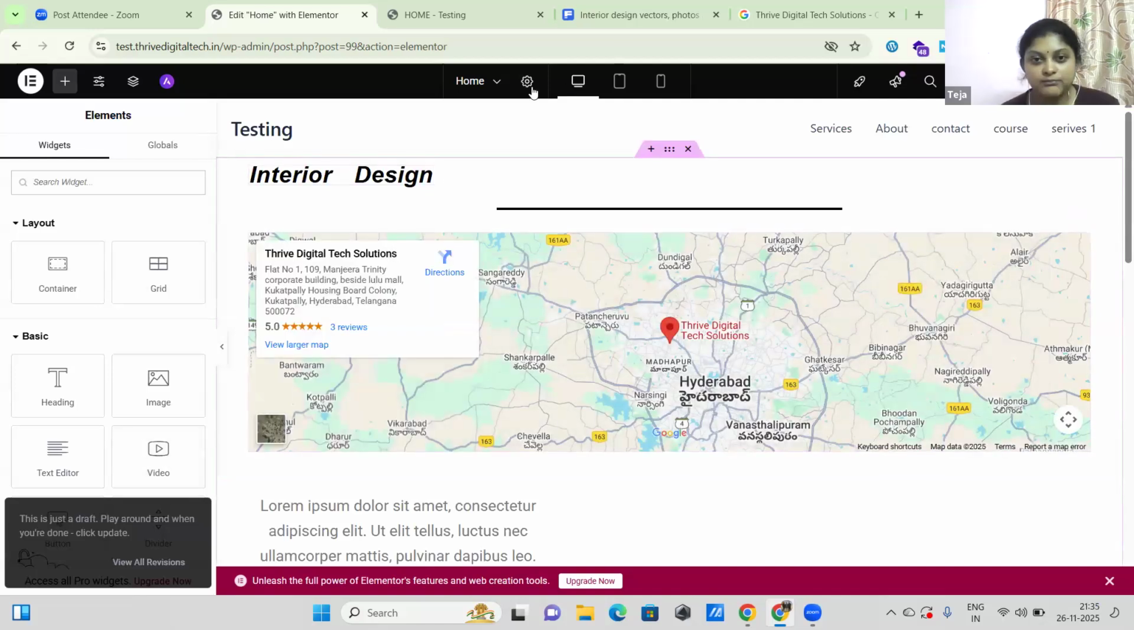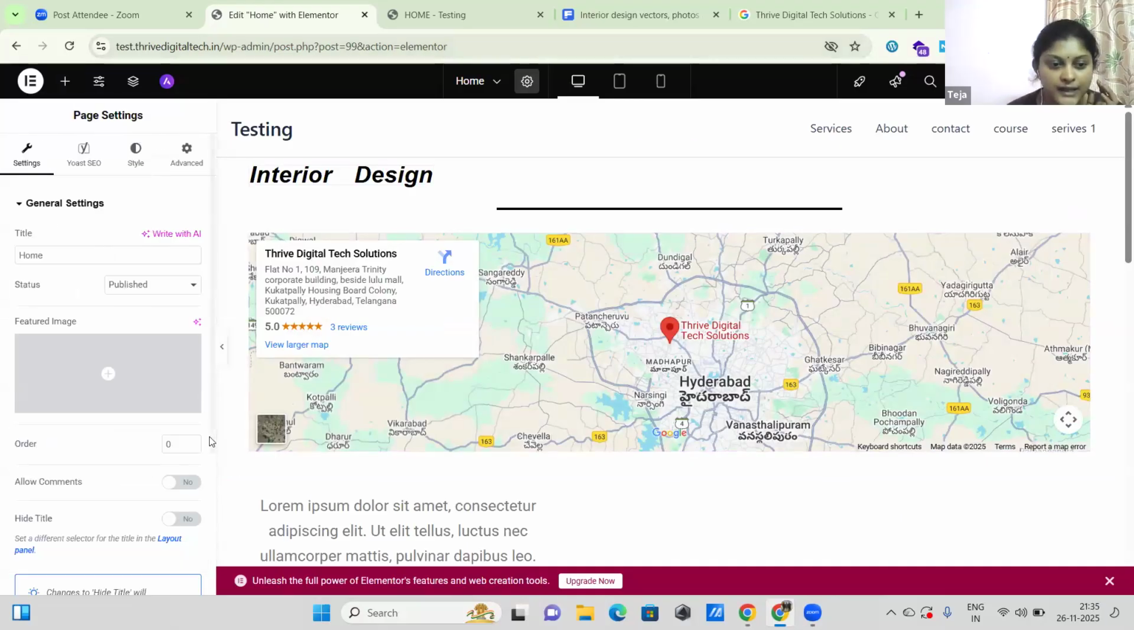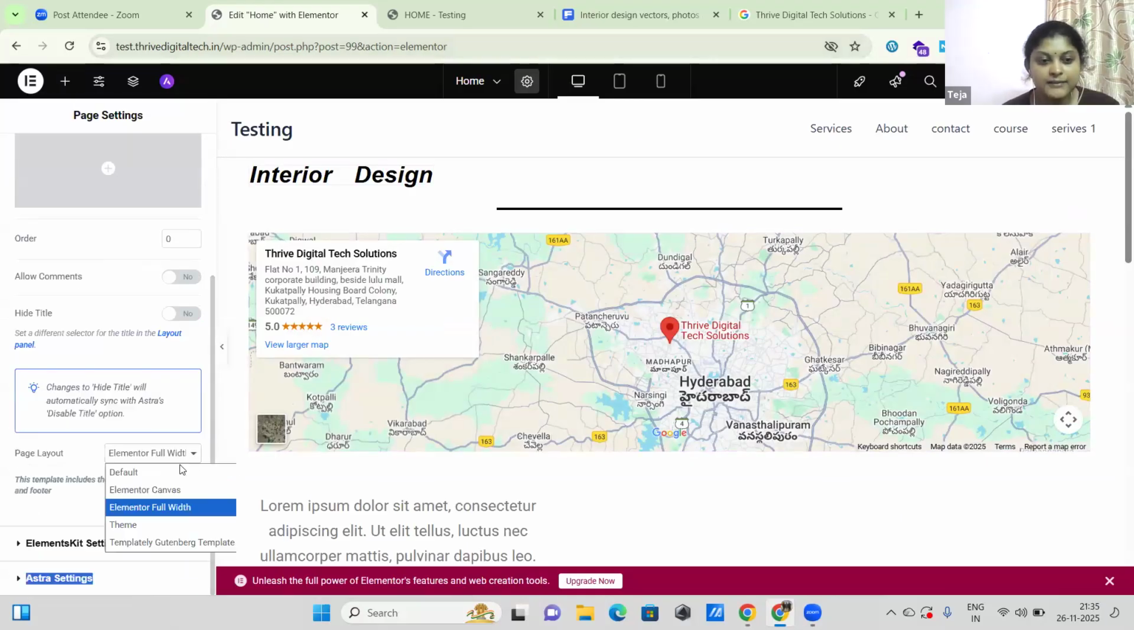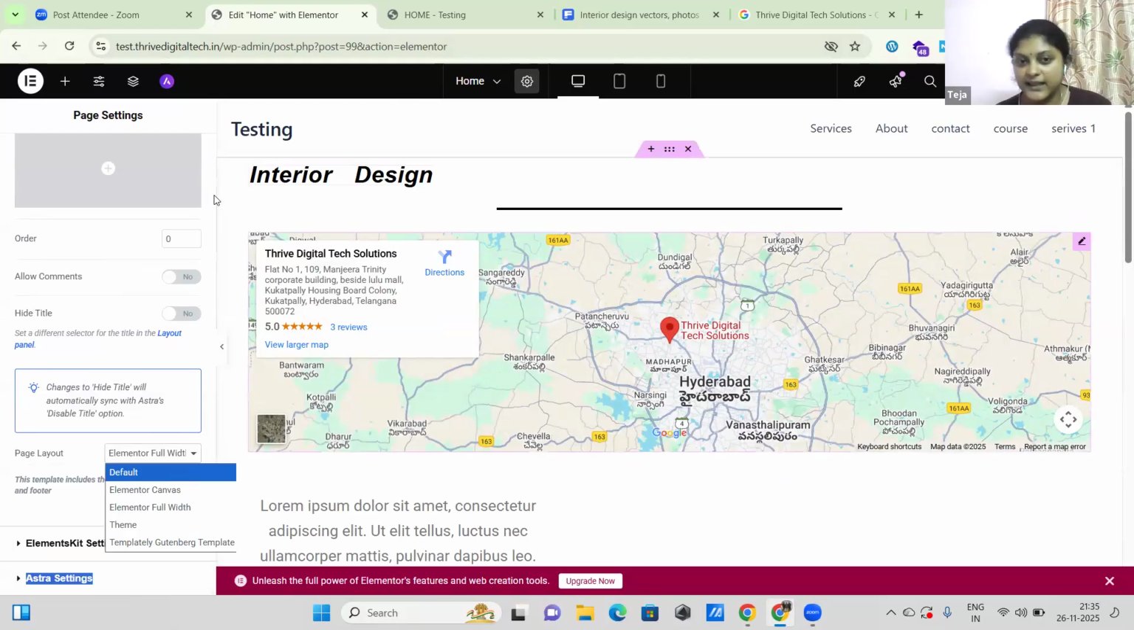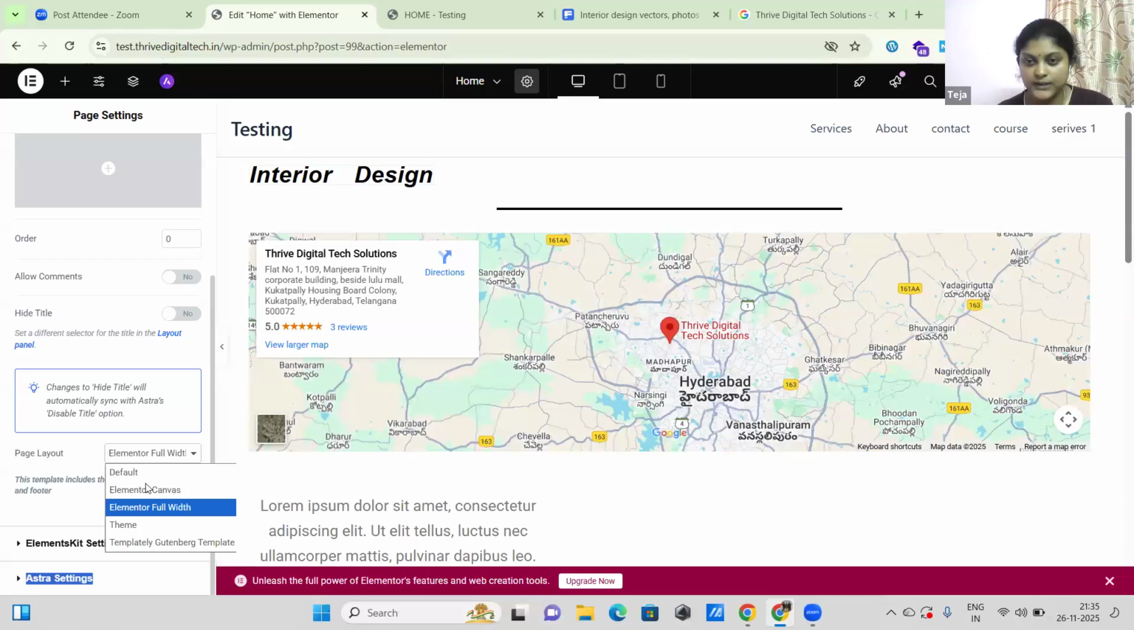So what these page layouts mean is, this is the default one, which has the default theme layout. So if you are choosing any theme, that layout will be displayed here. In that default theme, if you have any page to be designed, the heading will look like that only. So if you are using any heading, that heading will be displayed here. I don't want that. I want to create from scratch. In that case, you can use Elementor full width.